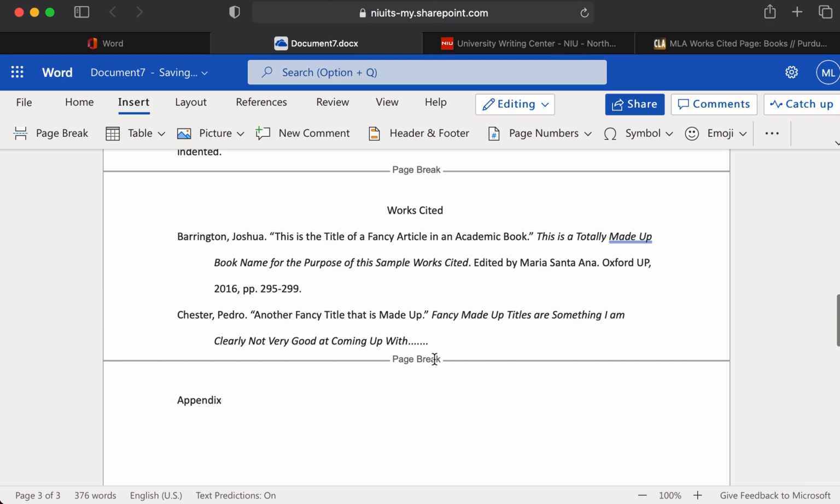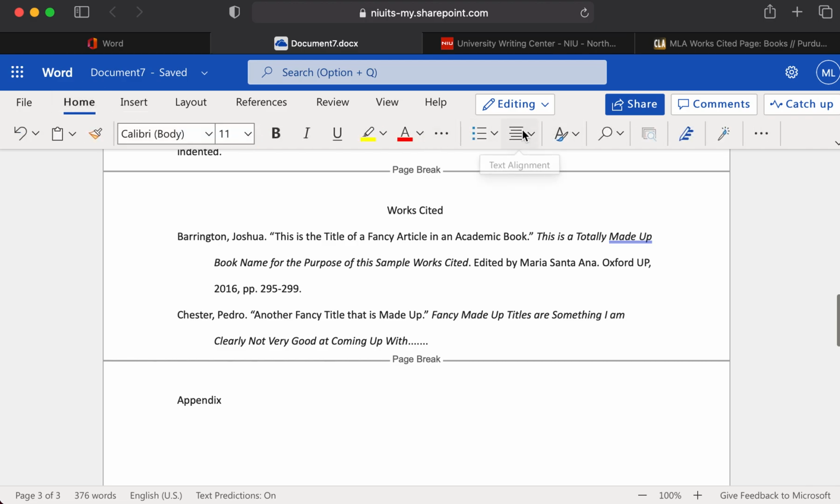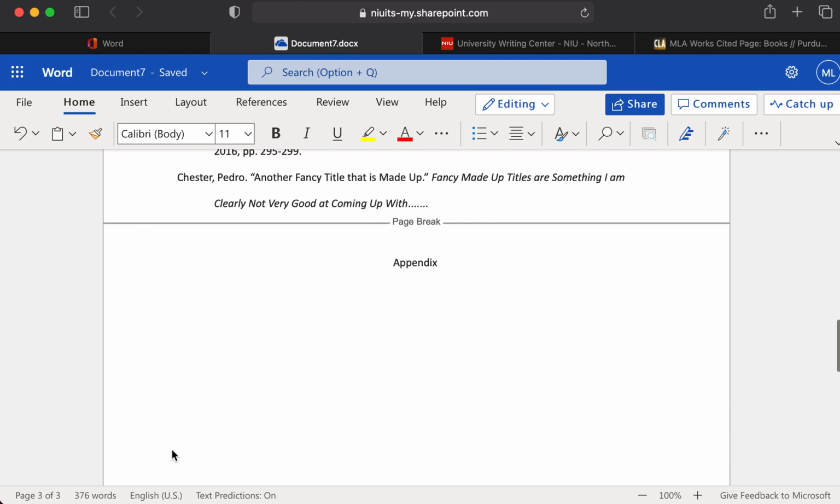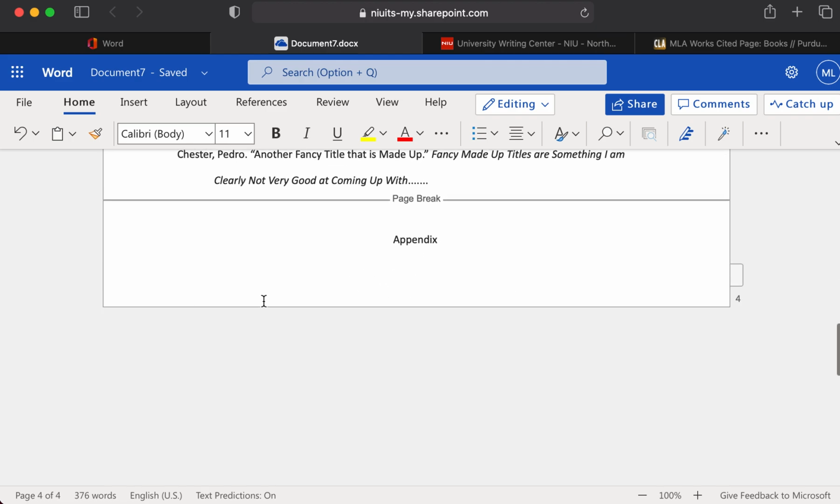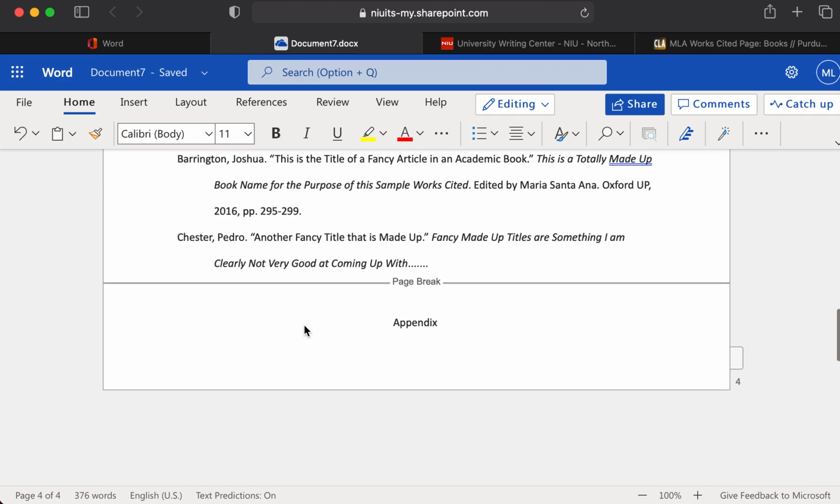And I need this to be centered, like in the works cited, because your appendix should start on its own page, kind of like the works cited. I'm going to go in front of appendix, go to Home, go to the text alignment and center it. And then if you have any graphs or anything like that, you can copy and paste those in here.